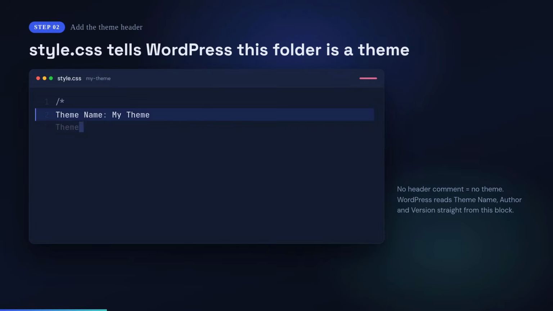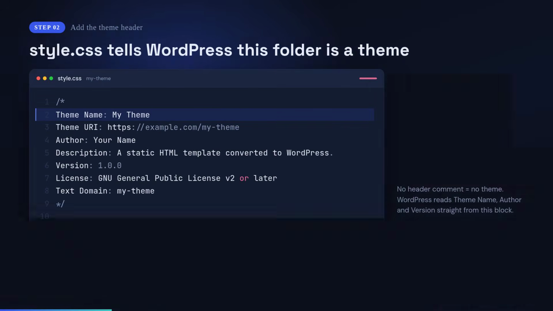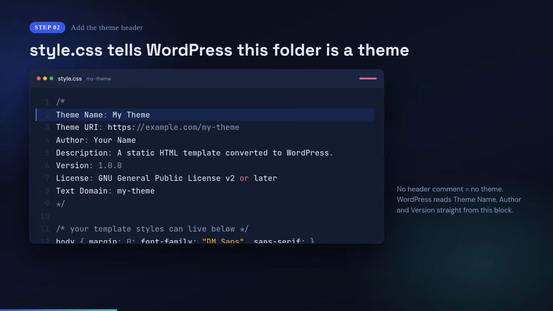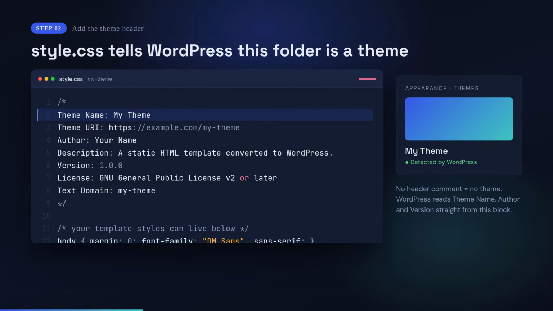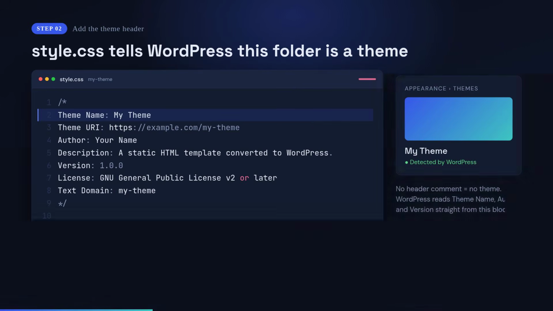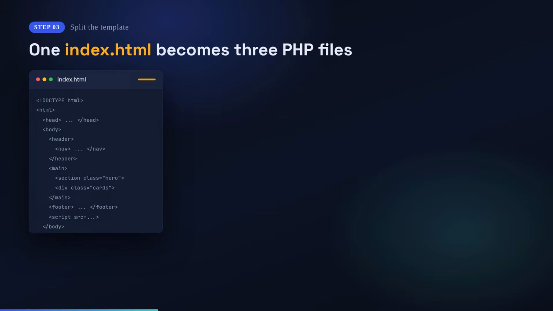Step 2. Open style.css and add the theme header comment at the very top. Theme name, author, description, and version. WordPress reads this comment block to recognize your folder as a real theme, so without it, nothing will show up in the dashboard.